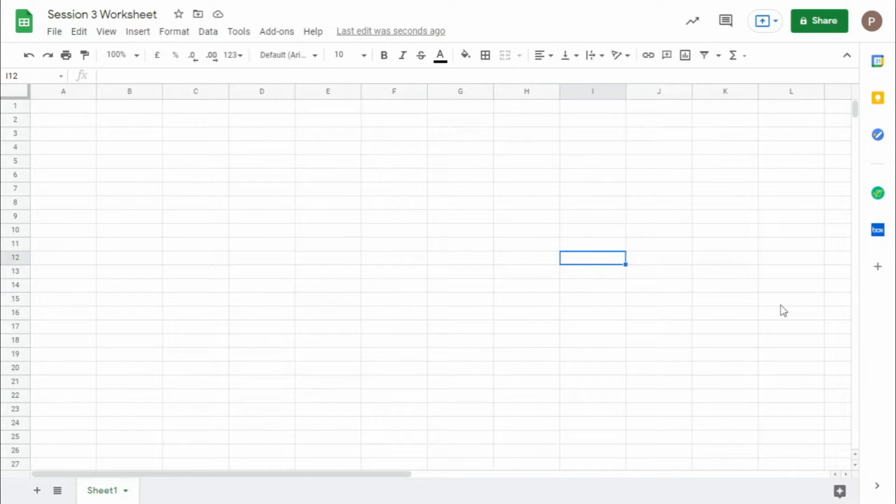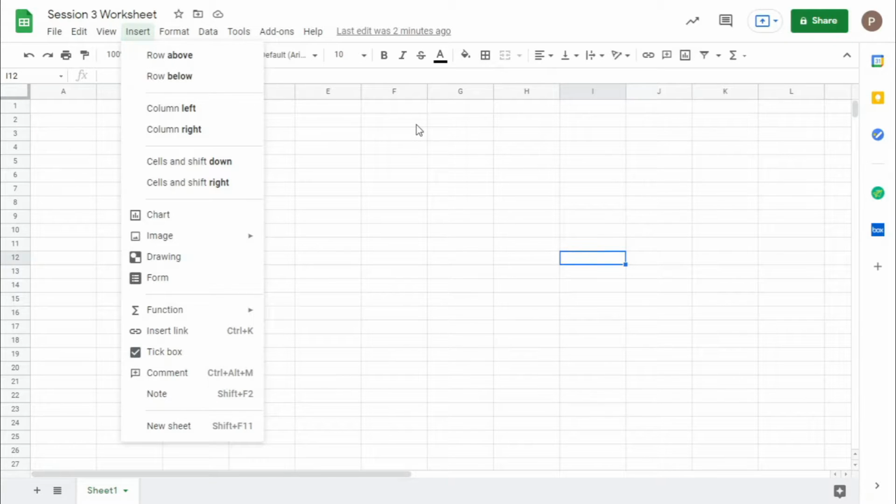In today's session, we will be discussing the remaining headers, mostly insert, format and data. So let's start the session. First of all, let's get into Insert. Clicking on Insert, you can see it gives you various options to insert everything in a Google Sheet.